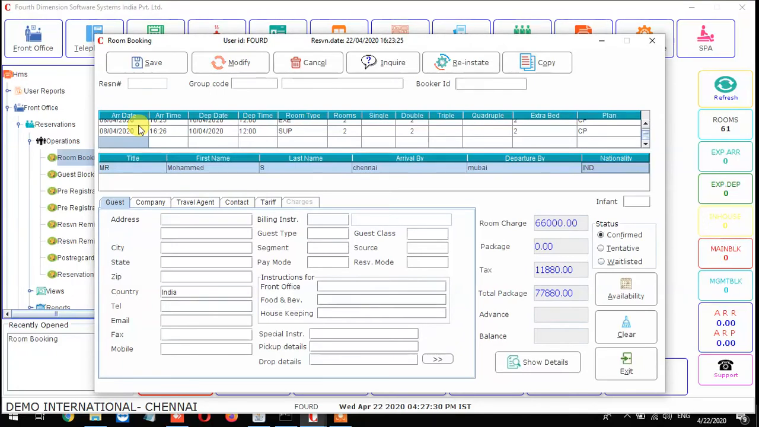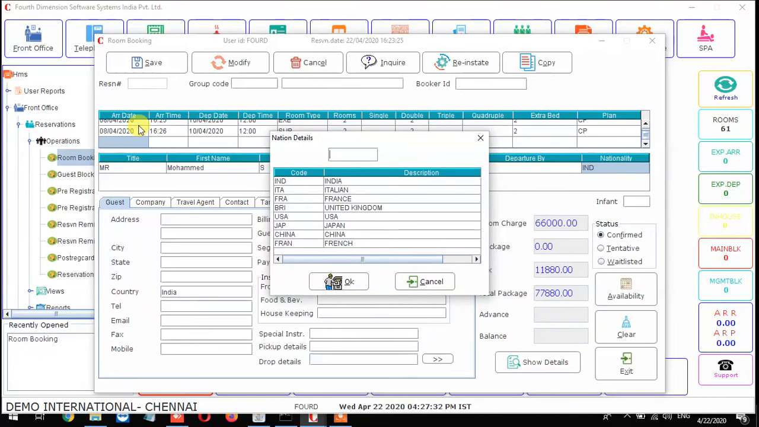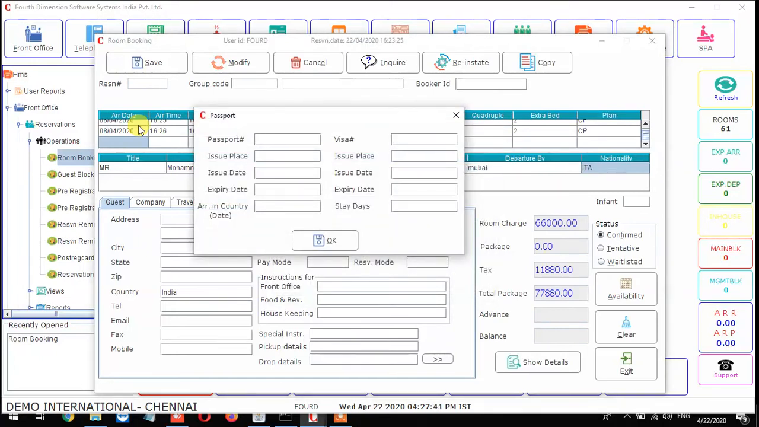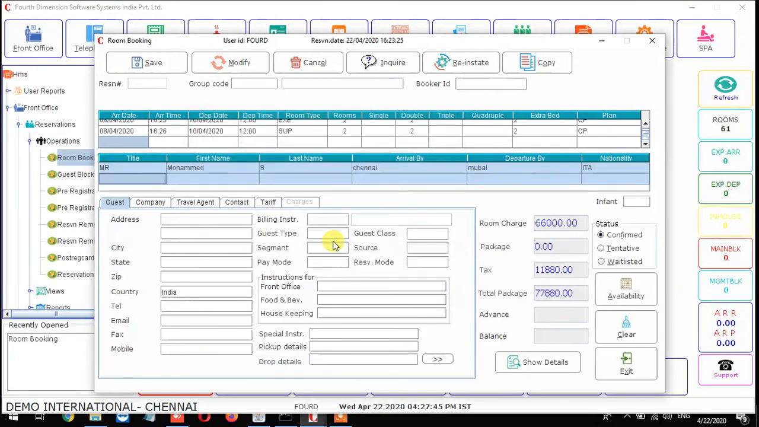Suppose if it is any other country, you have to press F1. It will help to get the countries from the masters. If it is another country, it will ask for the passport details. So like that you can get the details. Now I'm just entering the nationality as Indian, so it will not ask.